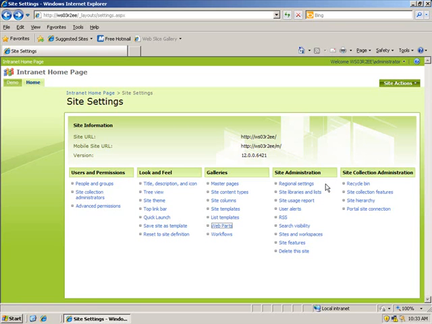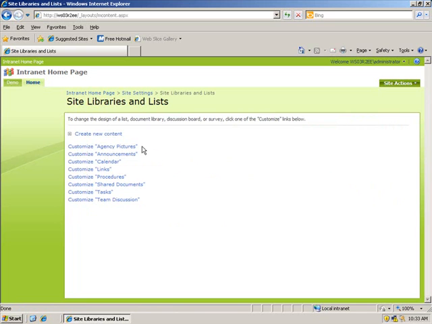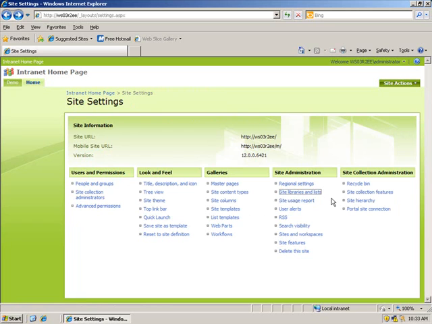Regional settings, this is where you would change like your time zone, for example. Site libraries and lists, that's just that. That's just going to list out all your content that we've got already. Site usage report, pretty neat to see what people are actually using it. You can manage your users and alerts right from here and set up RSS feeds. You can make certain sections visible or invisible to searching. So say for some reason you might not want a section to be searchable, you can set that here. Sites and workspaces, that's where we manage more sites, and that's what we'll get into next.